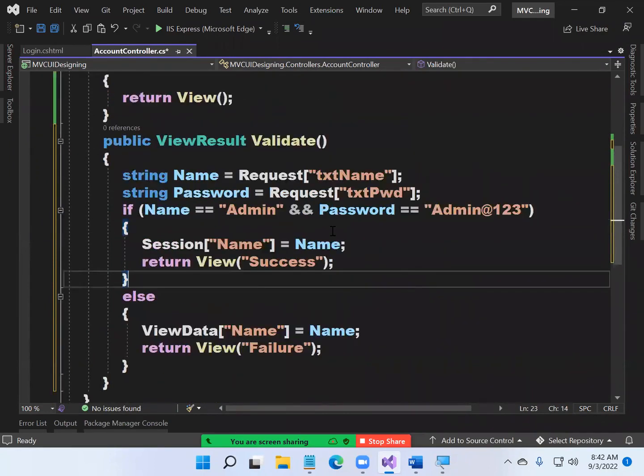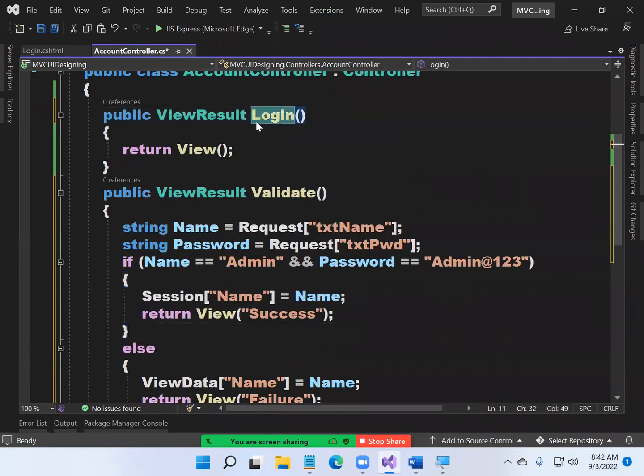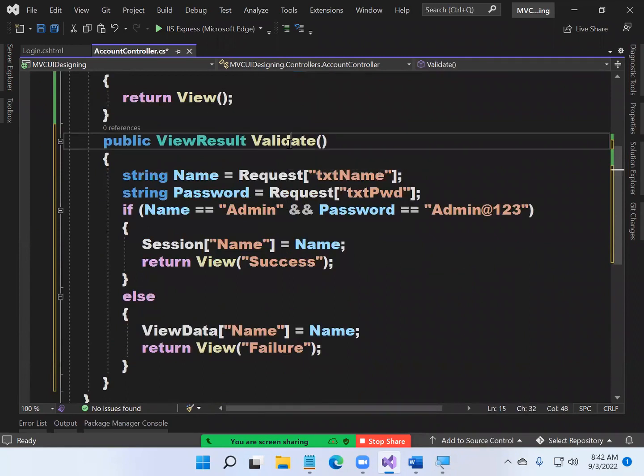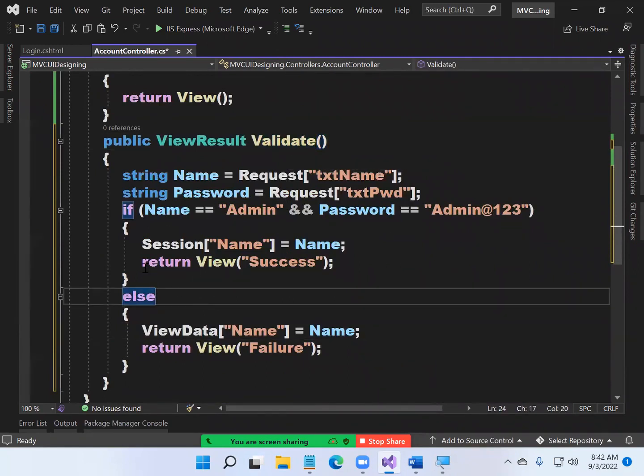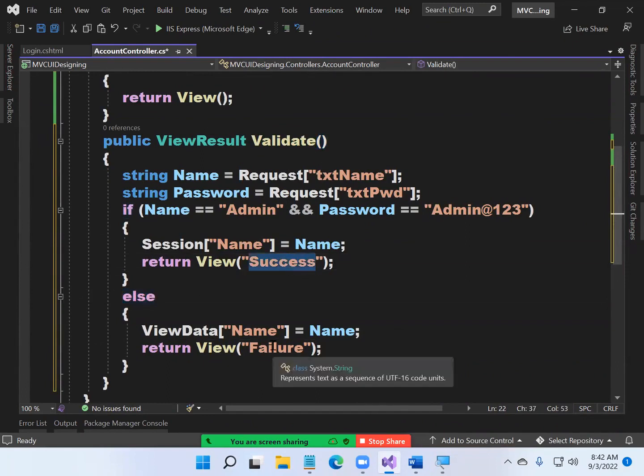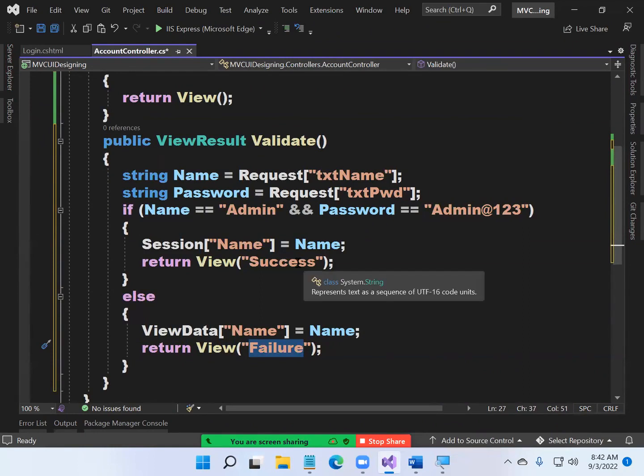Is that clear? So whenever I call login, it will launch the view. When I enter the user name and password, it will go to validate. Validate will just check it and return you success or failure. So two more views are still to be added. What are the two? Success and failure.